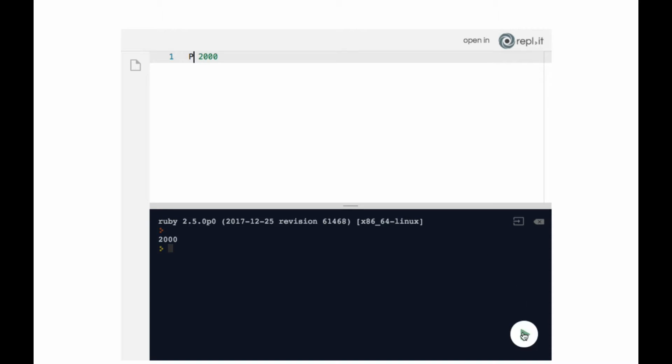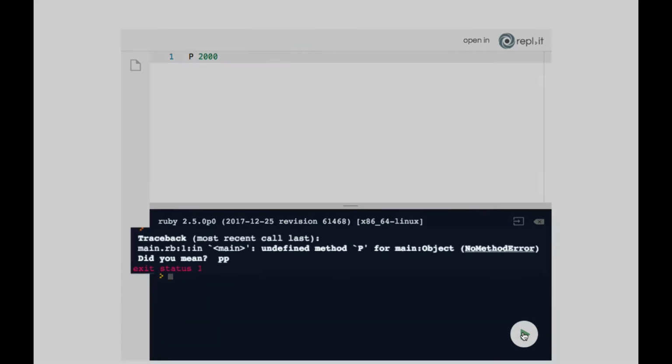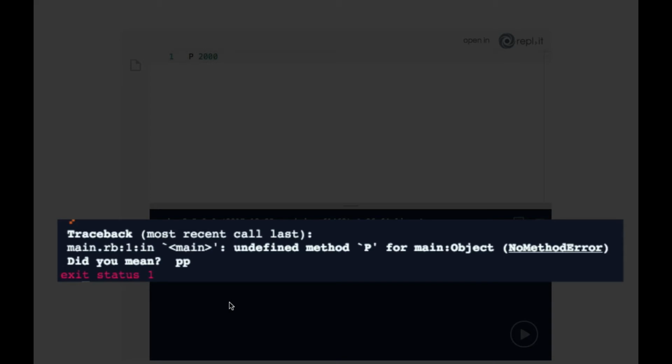There's only one way to find out. We're going to hit the play button, close your eyes, and instead of getting the expected 2000, we get a little bit of gobbledygook, which says: traceback, most recent call last, main.rb:1 in main, undefined method P for main:Object, NoMethodError. Did you mean? pp. Exit status 1. That is very much not a 2000.